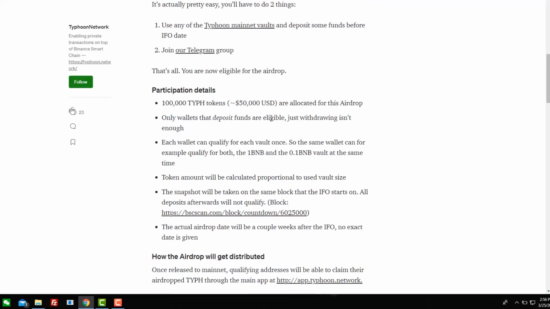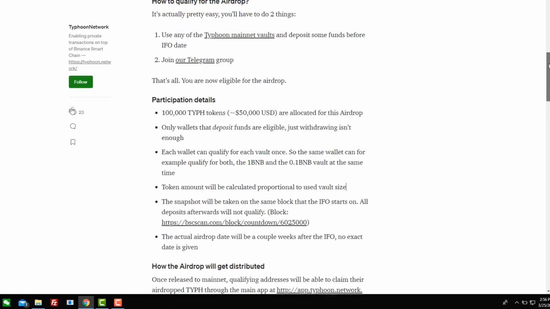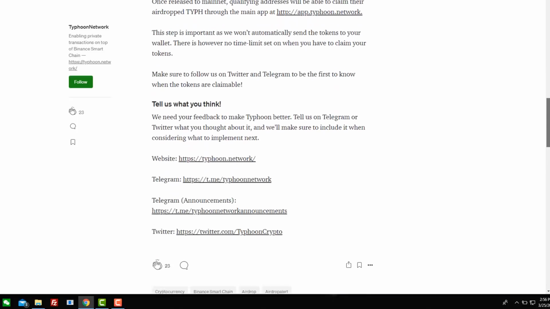Okay, and it says here the airdrop, they are going to airdrop $50,000 worth of Typhoon tokens, TYPH tokens, 100,000 of them. It just shows you what to do. It basically just talks about what I just said, okay?